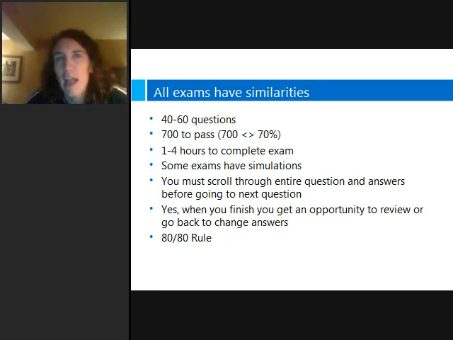There are a few exams out there that actually have simulations where it will spin up a virtual machine and it'll say, please do the following task.